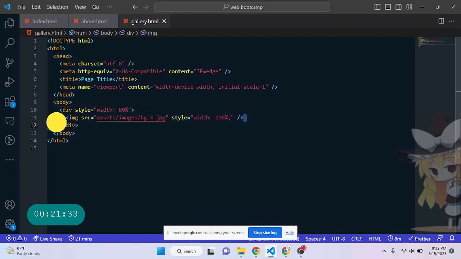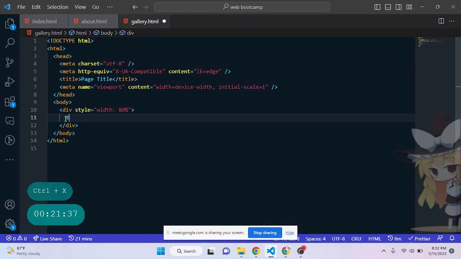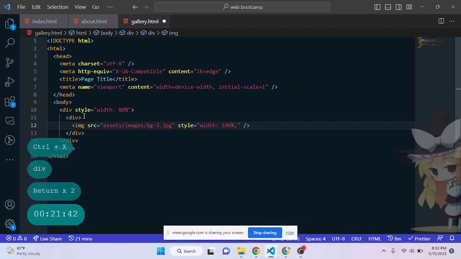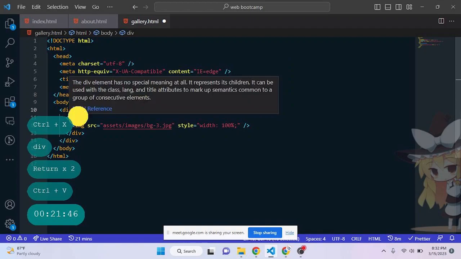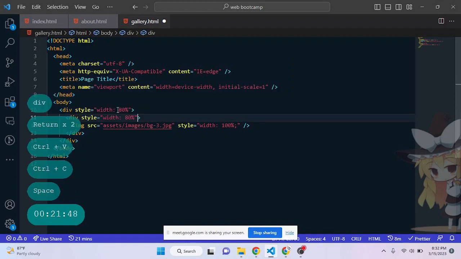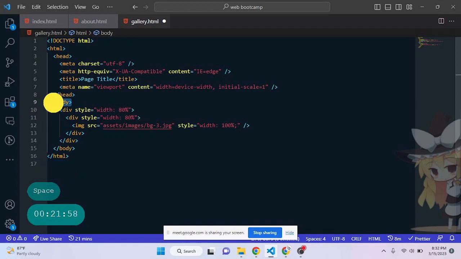So now it's clear. Let's say I have another div tag inside again. And I paste it inside like this. Then I now define this inside div tag to be 80% again. So this means that this outside div tag, the first div tag, will be 80% of the main body width, which will be the width of the screen. Then this second div tag will be 80% of the total width of the outside div tag.